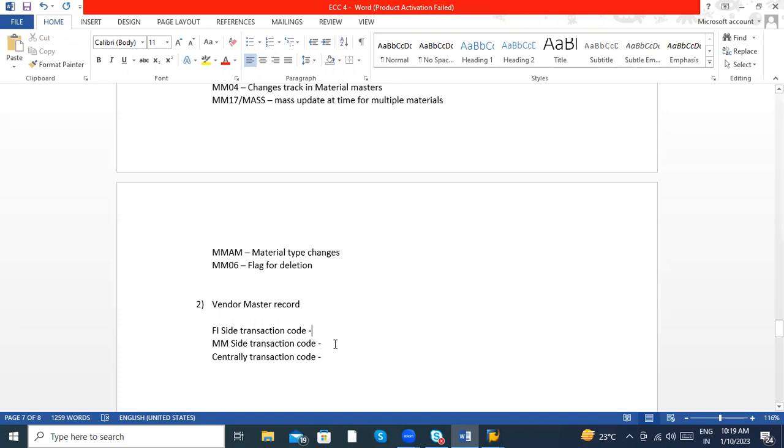Now central is like, if I am the person responsible for the vendor master creation, then I can take both the financial side and the MM side. Maybe he is central. He's coordinating with the finance team and with the MM team, collecting the information, and creating it at one time. So the transaction codes are XK01, XK02, and XK03.